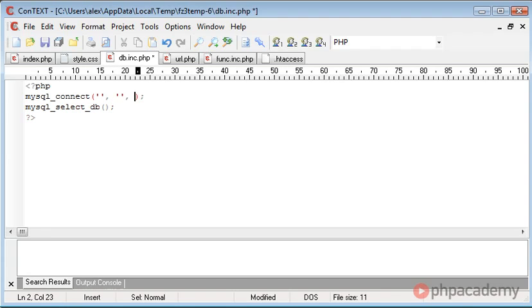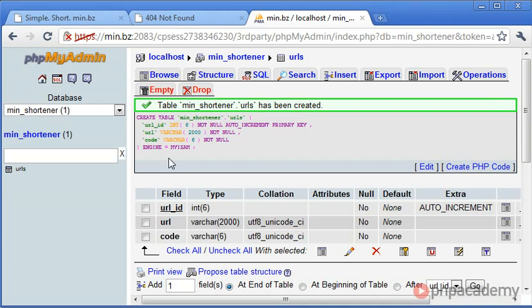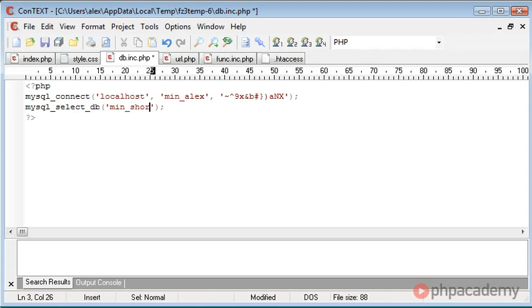So let's enter our credentials here. In my case, they're obviously going to be different to yours. I'm connecting to localhost because generally that's what you would use to connect to the current server that this is running on. And we need a username, which in this case is min_Alex, and then we need the password. So let me just copy over and paste in my password. Okay. The database that we're connecting to is, if we open up PHP MyAdmin, we've got min_Shortener, so that's the name of our database, min_Shortener. Okay, let's put the E in there.